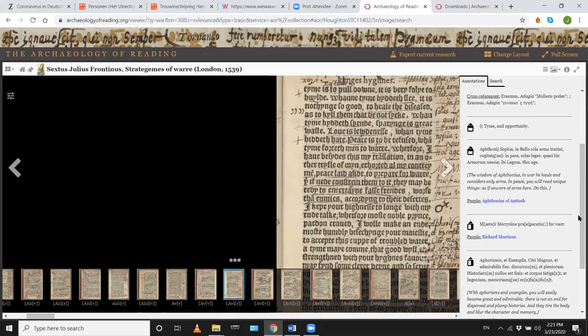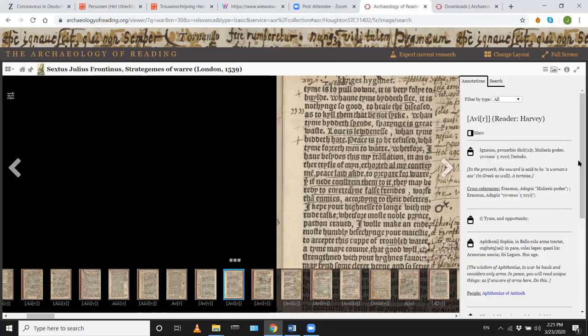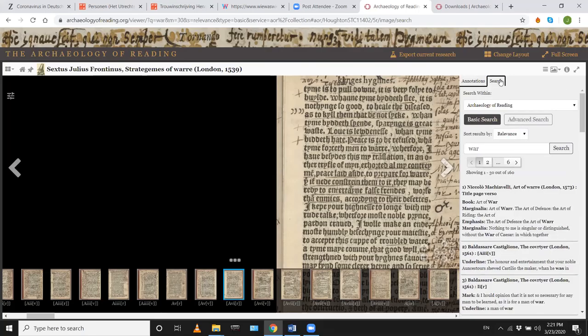Now, there are various ways to access this information. That's what I want to talk about now, just to offer some strategies, ways of combining the simple search and the advanced search, and also offering some shortcuts, as it were, to a particular kind of information that we've captured.